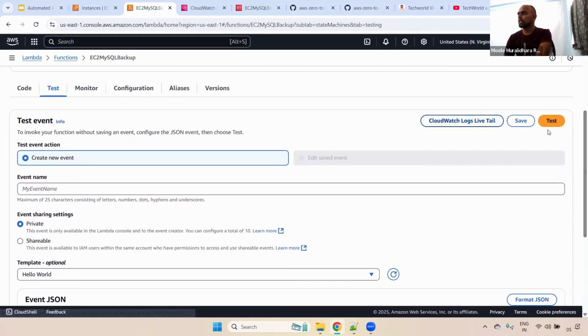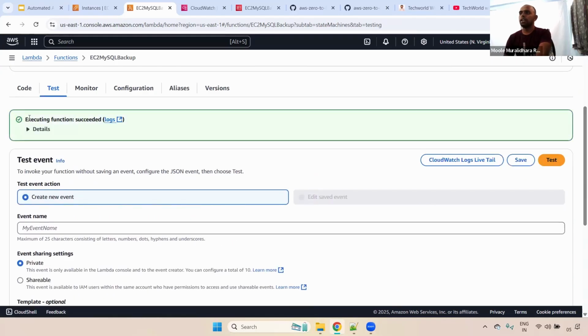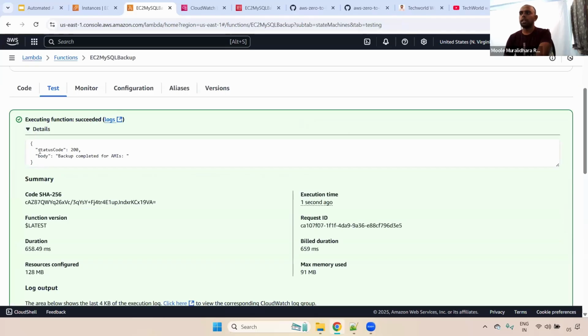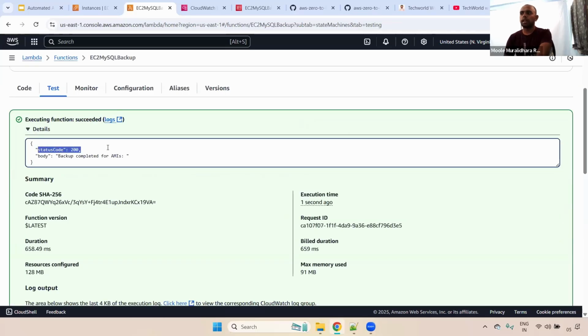Now you can go to the test. I'm going to click the test one. Now if you see here it is showing executing function success. Now you can click this one, and if you see here the status code, we got 200. But backup completed for AMI, it needs to print that AMI ID.